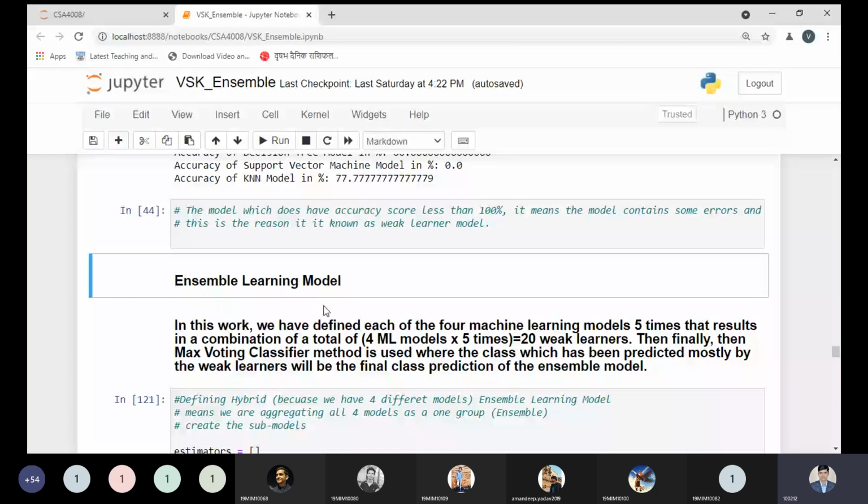Okay, so now I am explaining the ensemble learning model. So how to integrate all these built models? Here what I'm doing right now, please listen carefully. We have implemented 4 models. We are making the instance of these 4 models 5 times. So we are creating the logistic regression instance 5 times, the decision tree 5 times, KNN 5 times, and next one we have our support vector machine, and we are creating its instance 5 times.